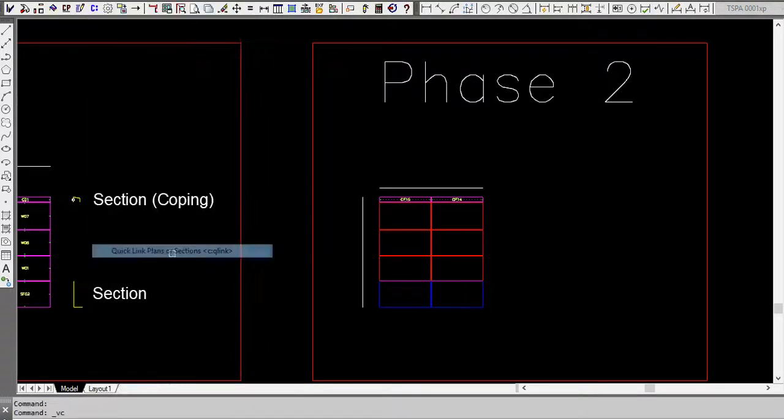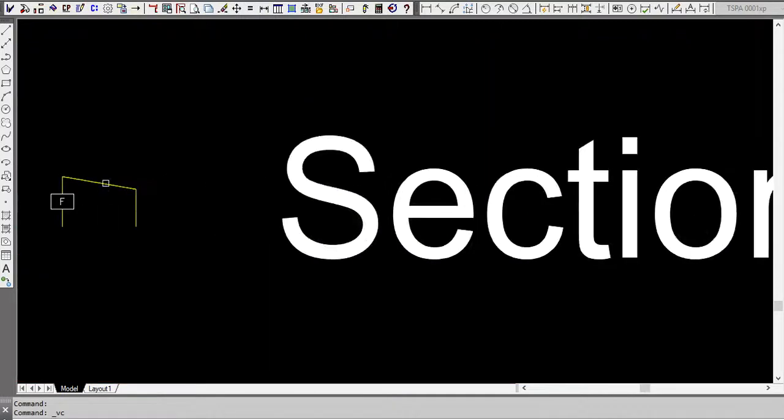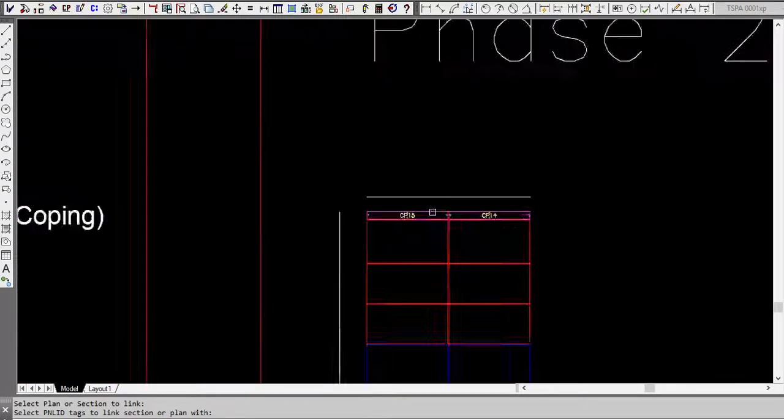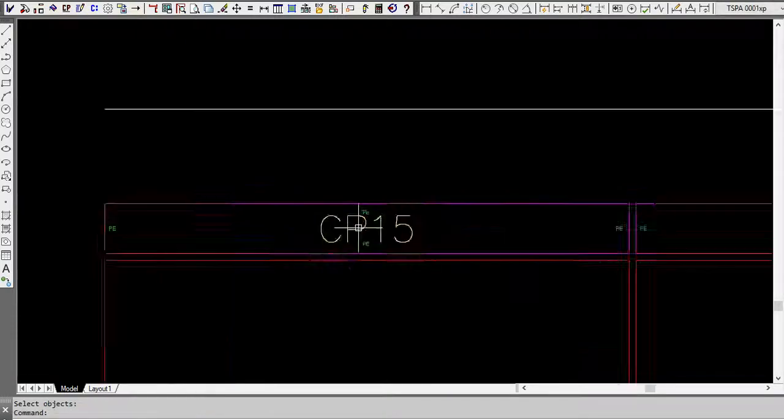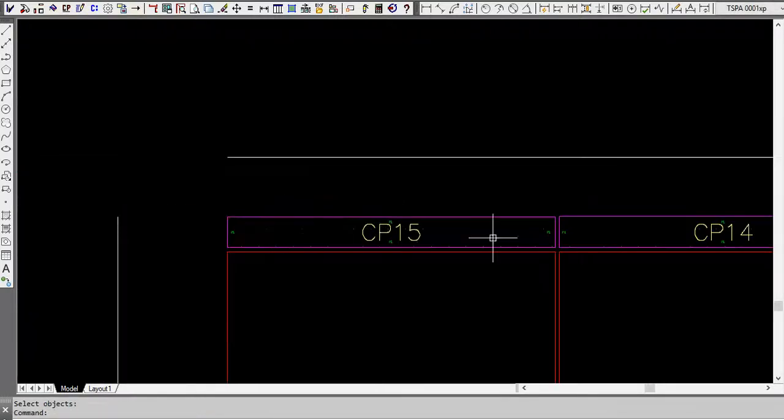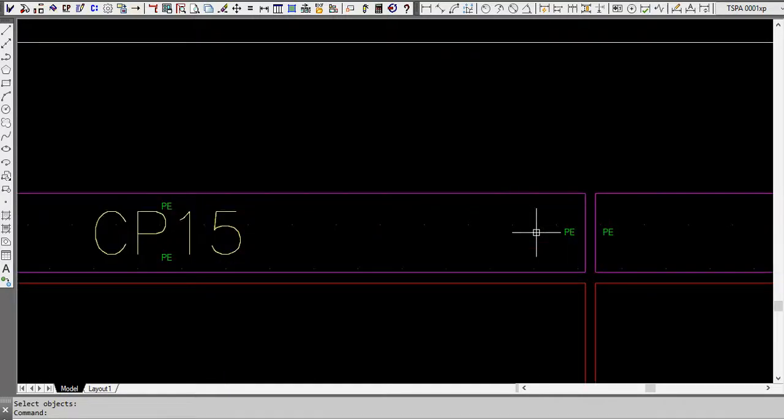Hope I'm not going too fast for you, but we're just going to grab this guy and then come back over here and grab both of these panel tags. You have to touch the tag. Okay, if you notice here, we got a PE on all four sides. Those are called perimeter extrusions, so that's what we're going to use.